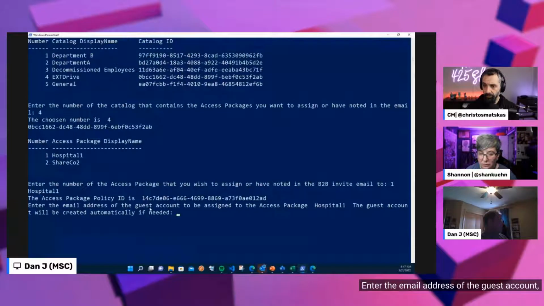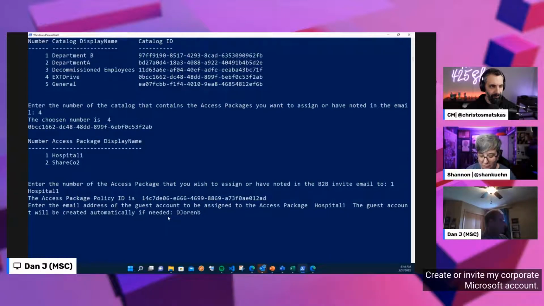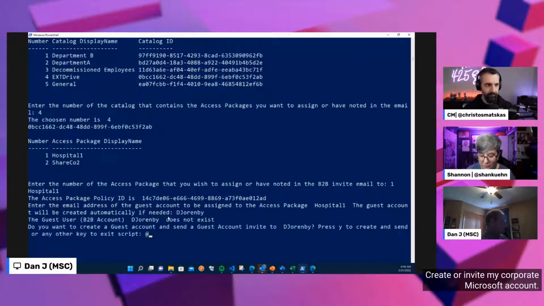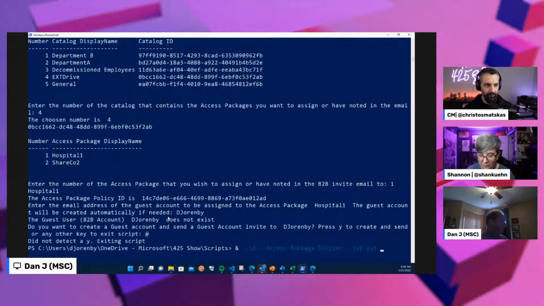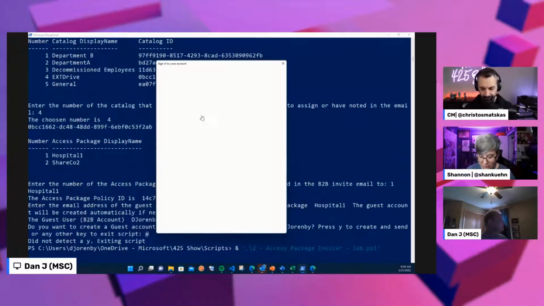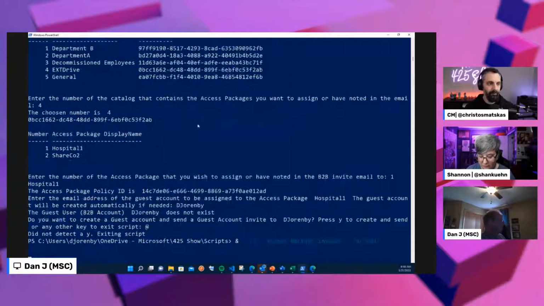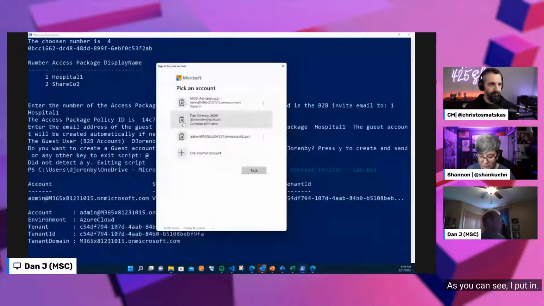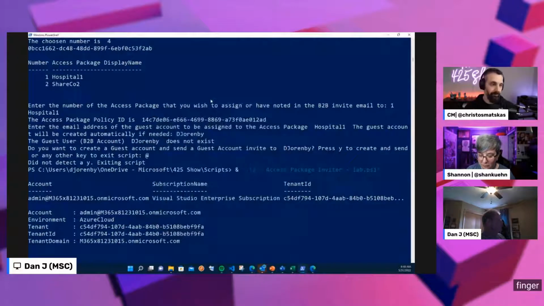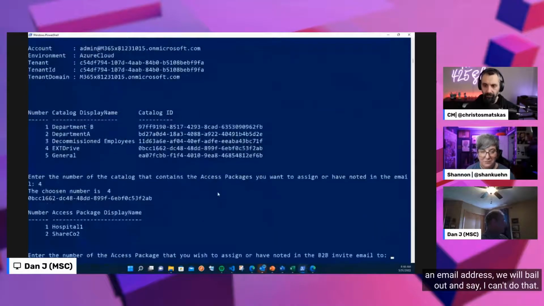Enter the email address of the guest account, also known as B2B account, same thing, to be assigned. The guest account will be automatically created if needed. Okay. I'm going to go ahead and create or invite my corporate Microsoft account. Yeah, and I fat fingered it. Pardon me. Take 2. As you can see, I put in the script that should you fat finger an email address, we will bail out and say I can't do that.